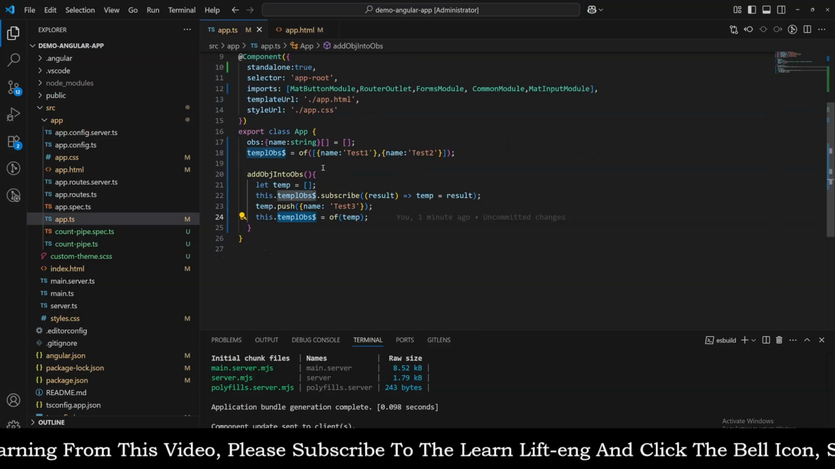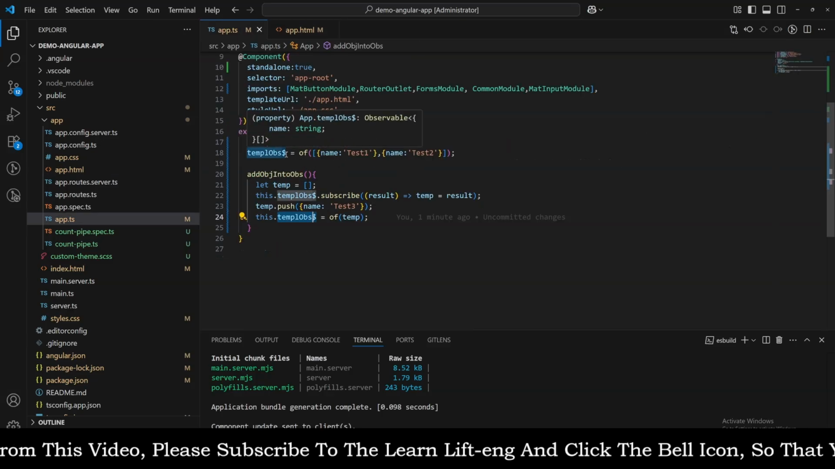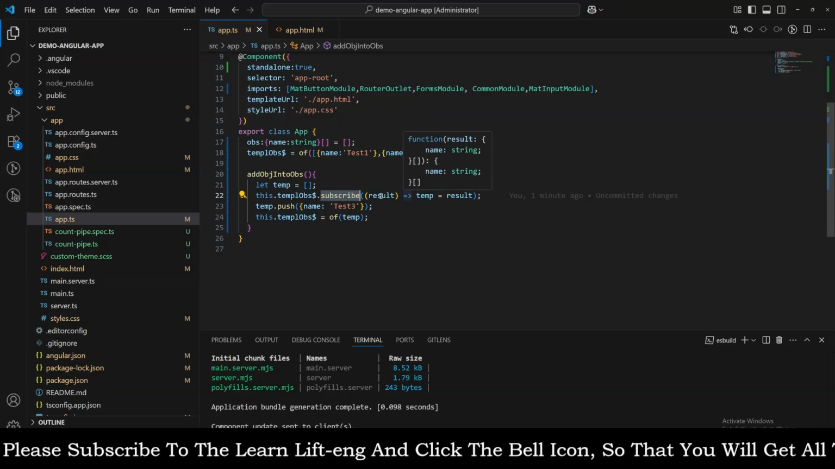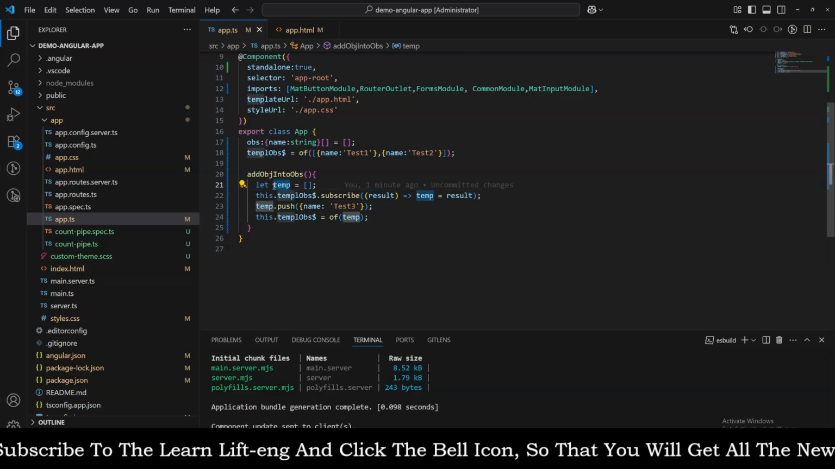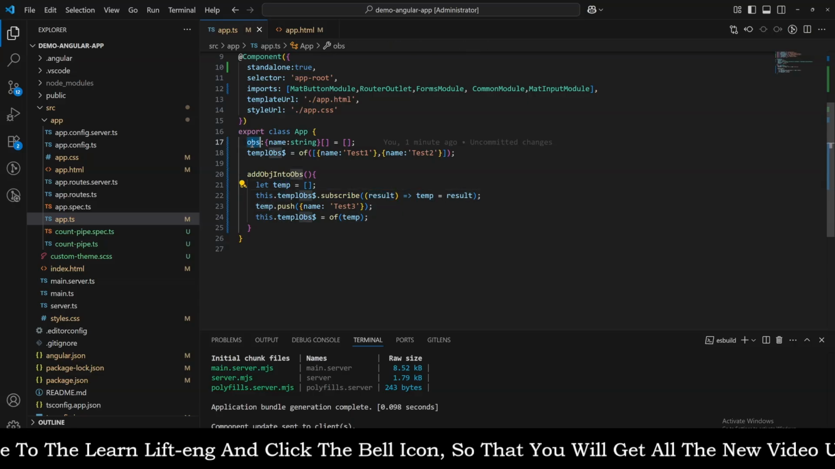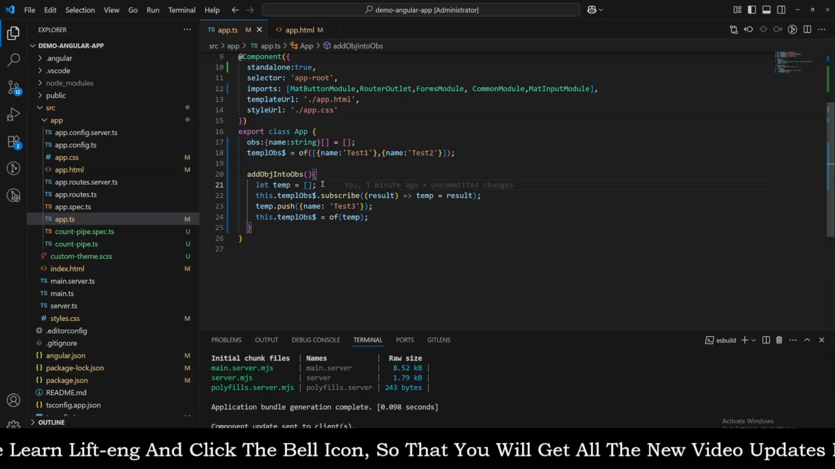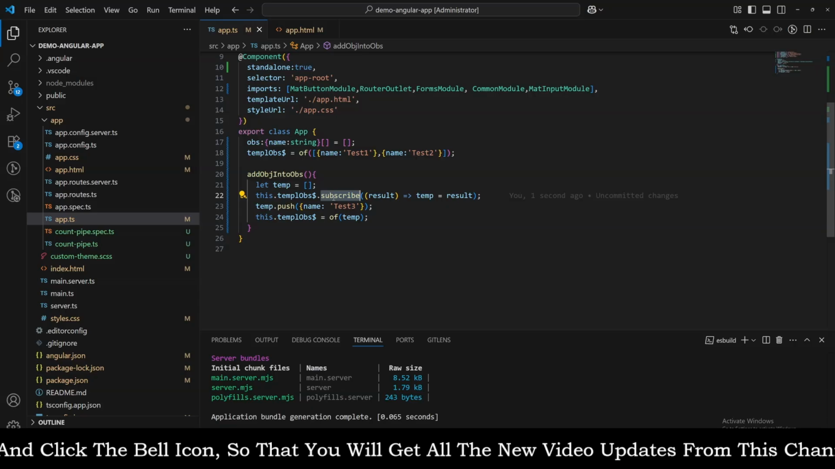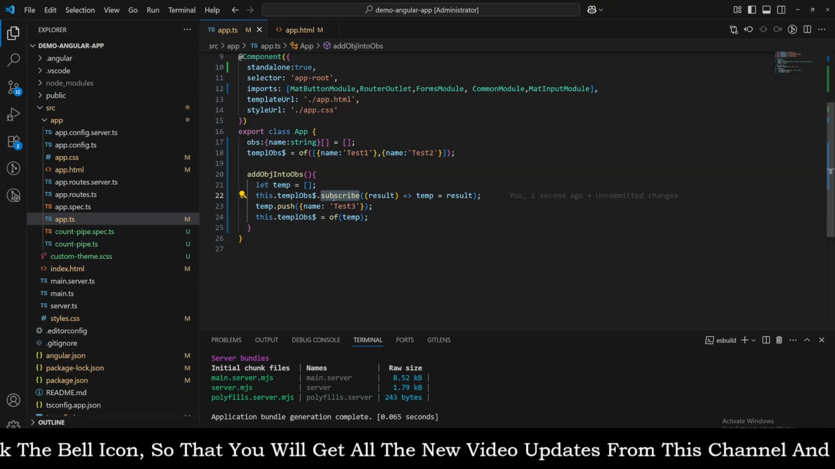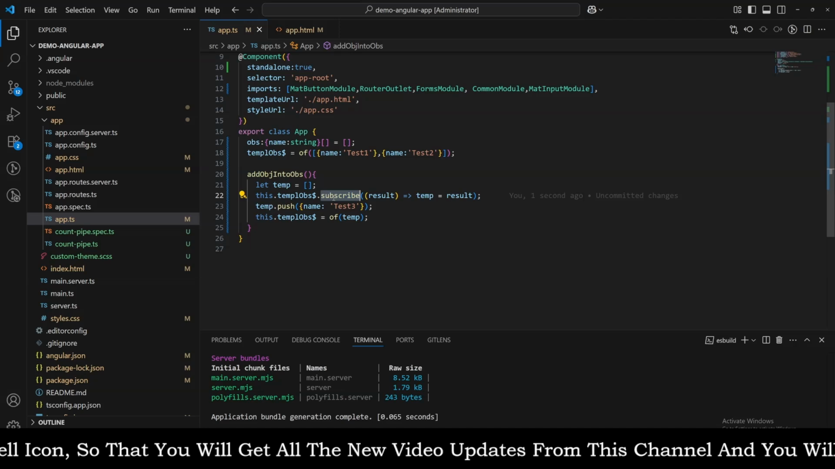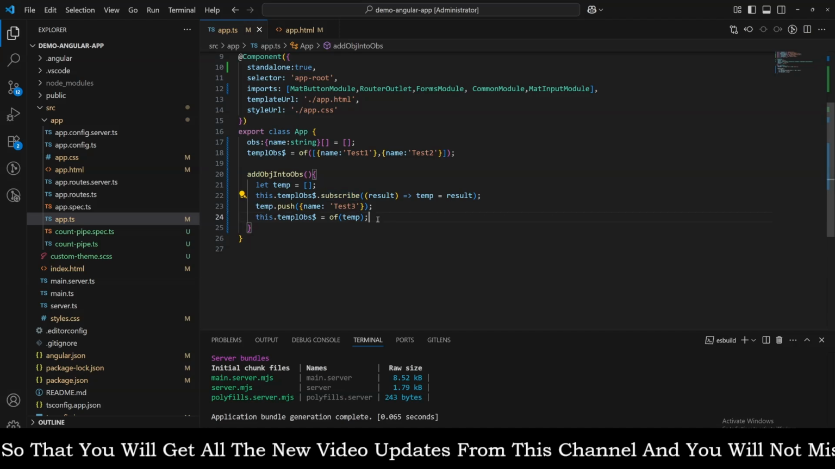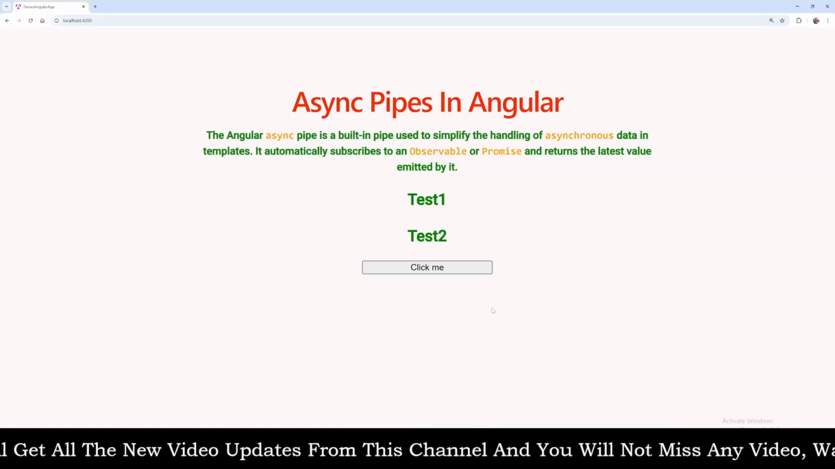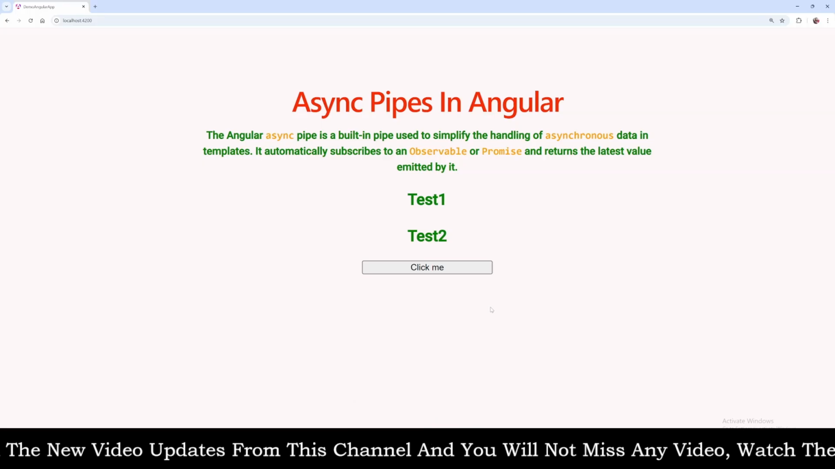And if you do not wish to use it on the template, then in that case you can subscribe to it and store whatever result comes in a temporary variable, and you can show that temporary variable on the UI itself. So there are two ways, but then you need to unsubscribe in the ngOnDestroy lifecycle method so that memory leakage could be avoided. The async pipe does it for us. So this is all about async pipes in Angular.